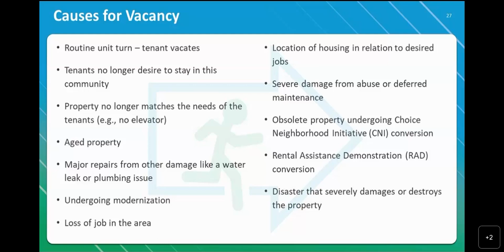Of course, being impacted by potential damage from disasters that I've listed here on the bottom, any RAD conversion you may undertake, or Hope 6 transformed into CNI, we now say Choice Neighborhood Initiatives. That, of course, puts a huge burden on an authority having to vacate a lot of units to do the new development. And then, of course, any deferred maintenance.